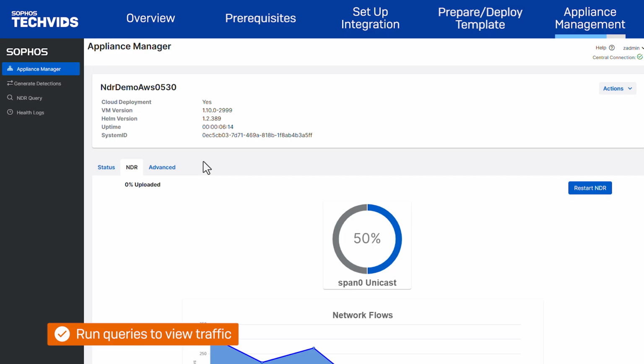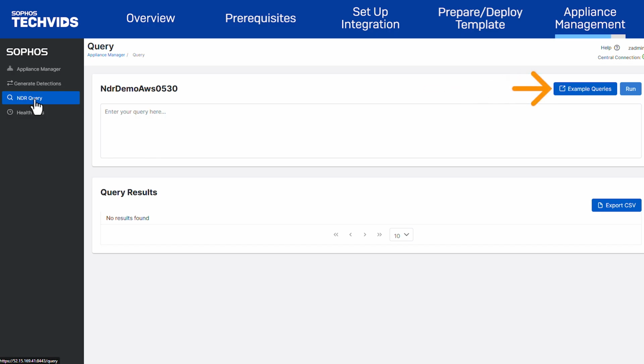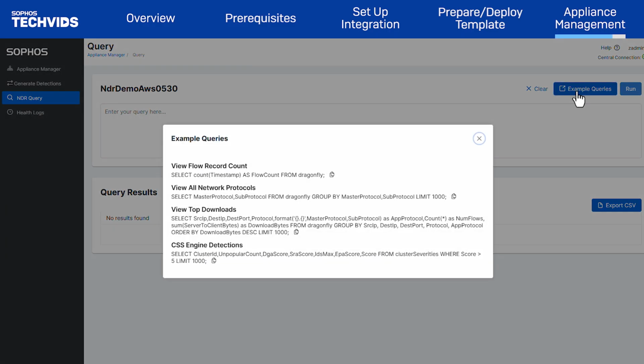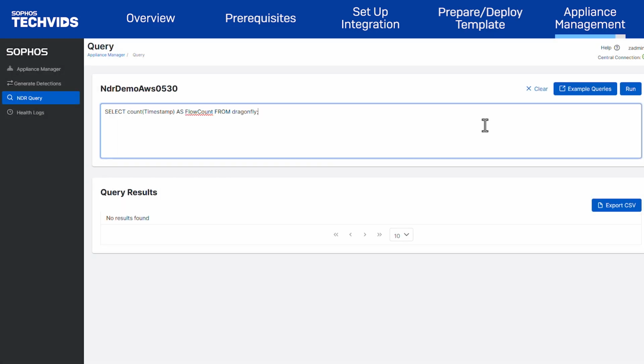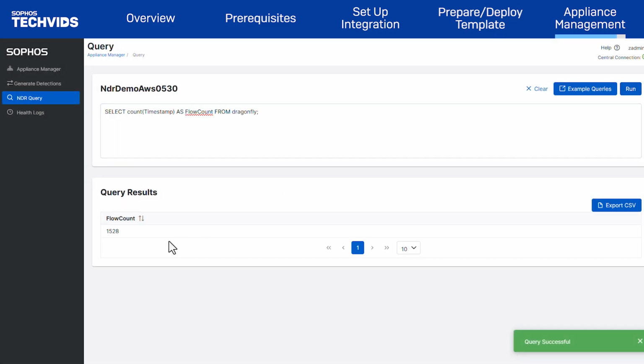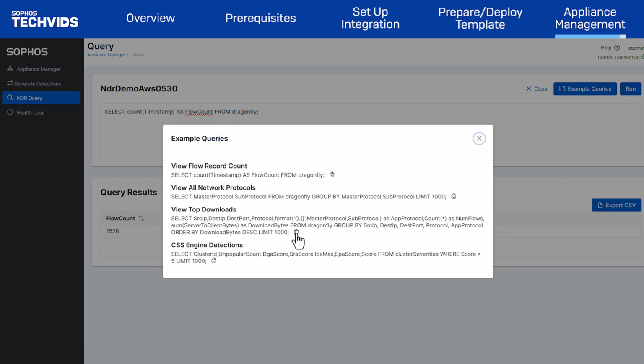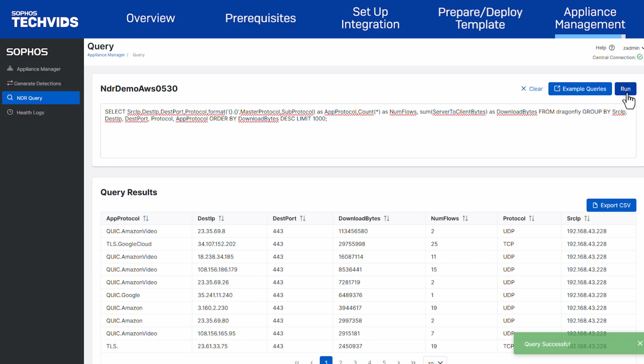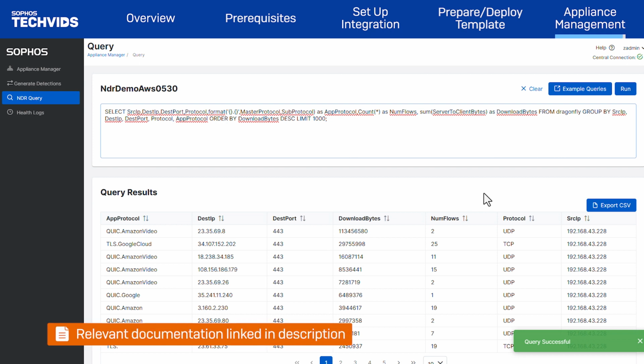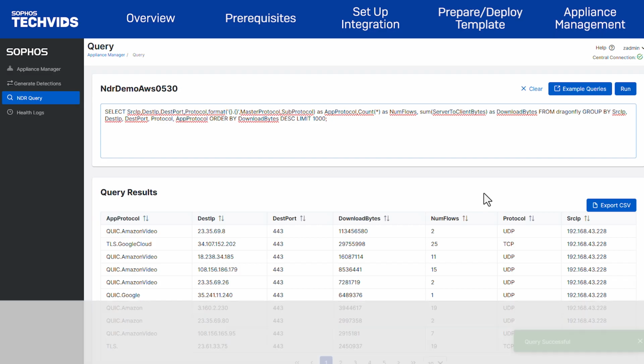If you want, you can also run queries to view current traffic. Go to NDR Query. Click Example Queries. For instance, I'll try viewing the flow record count. Copy this in and run the query. And here you can see the result. And as another example, I'll try viewing the top downloads. For more information about the Sophos Appliance Manager, refer to our linked documentation.